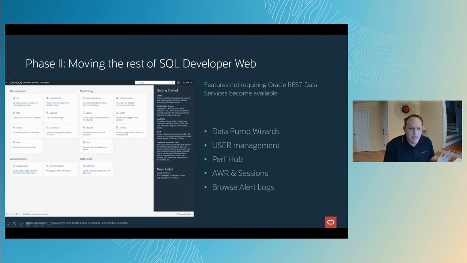Browsing alert logs, there's lots of boxes here and we're adding more and more of these. So what you're going to have in V1 is just the SQL box, and literally we'll take you straight to that SQL box. In V2, when we move the rest of the application into Oracle Cloud, you're going to get almost everything else added as well. So it's almost going to be like a completely different application later this year.